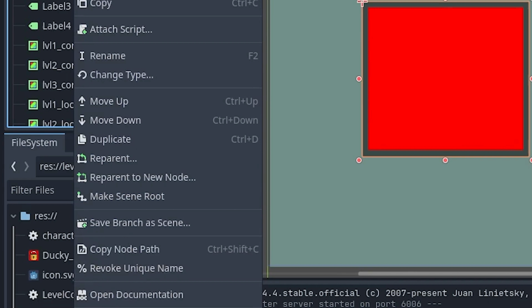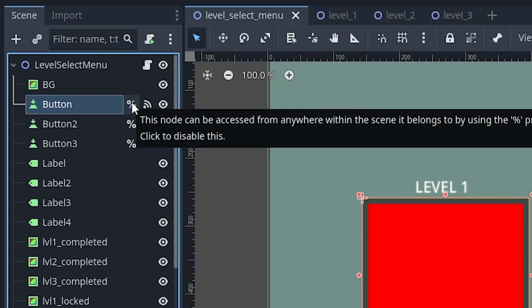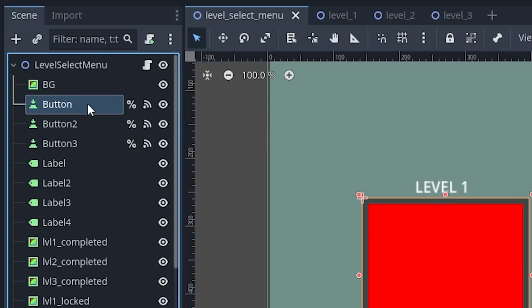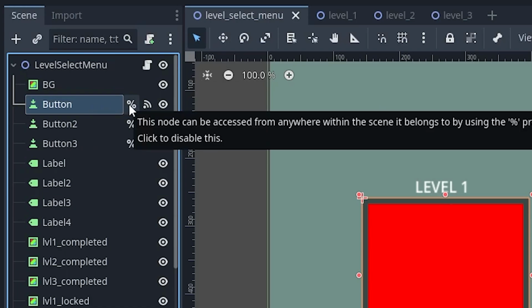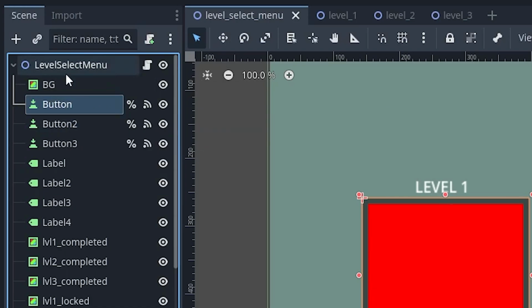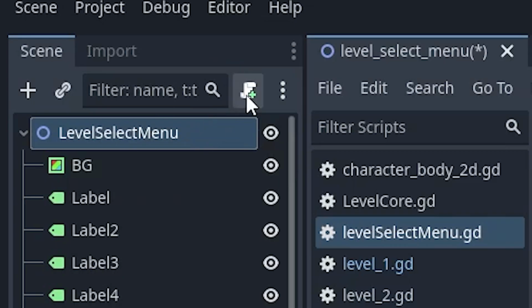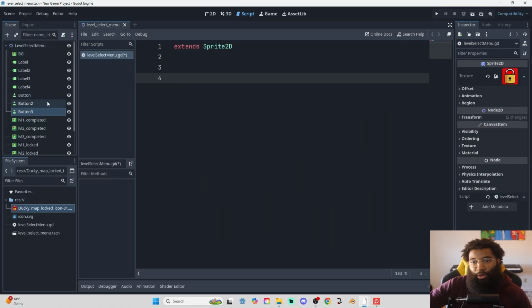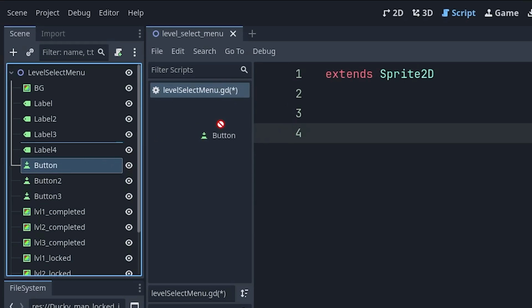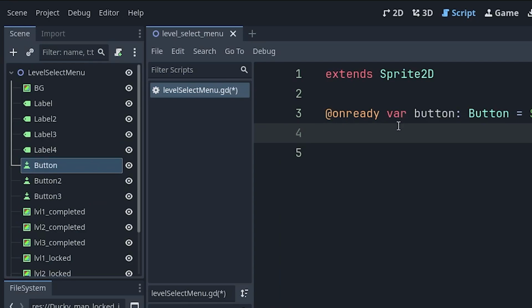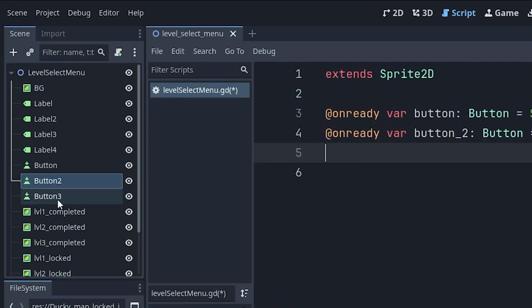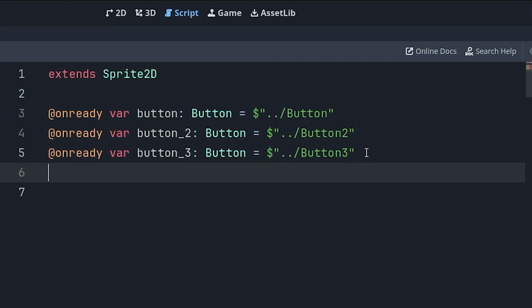Also, we're going to make this button a unique name by right-clicking and going down to access unique name. This is indicated by the % sign to the right of the node. Basically, this makes it accessible throughout the entire scene. Even if you move the node itself in the hierarchy, the button will still be recognized in the code. On level select menu, add a script, create. So we're going to start off by selecting and holding control to drag on our button to get an onReady variable for button 1, button 2, and button 3.